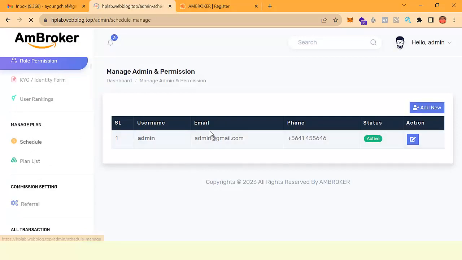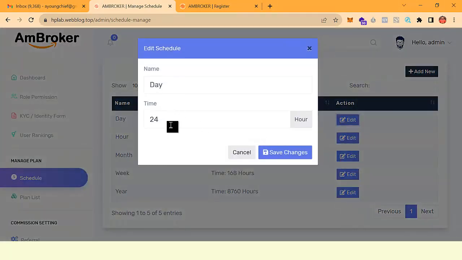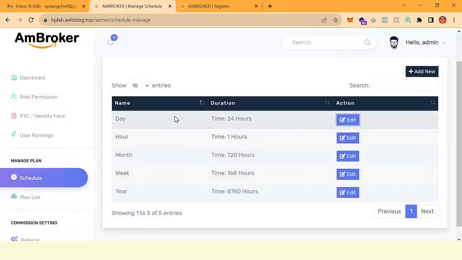Alright, so let's come to the schedule. On the schedule, you can actually set day, hour, month, week, and year, right? So if I click on it, it's going to ask me, this one is 24 hour, right? Can you see that? 24 hours. So you have to set that up.